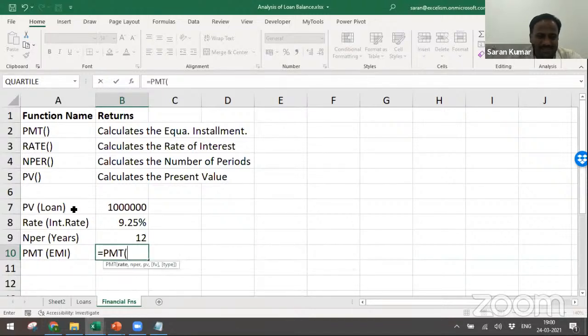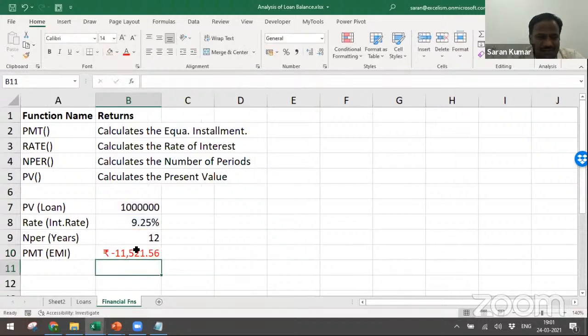So equal to EMI. No, the function name is PMT. What is the rate? This is the rate, divided by 12 because this is yearly. Number of periods, check it out. Take this NPR into 12. Why? Because the number of periods is 144, 12 months into 12 years. Then present value is this. Close bracket, enter. Don't worry.